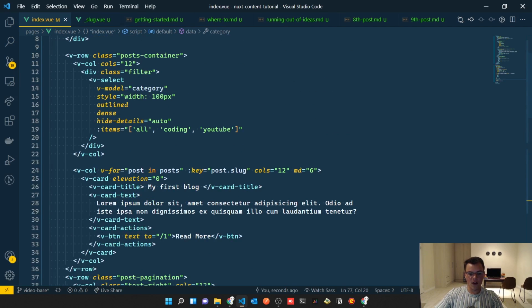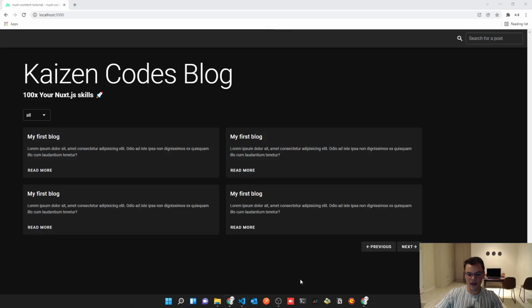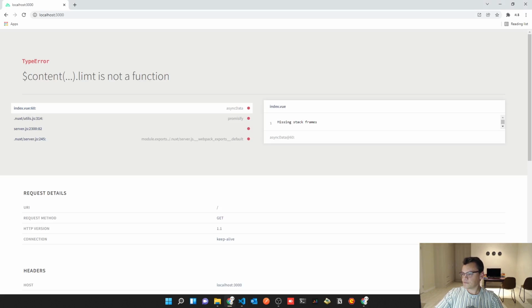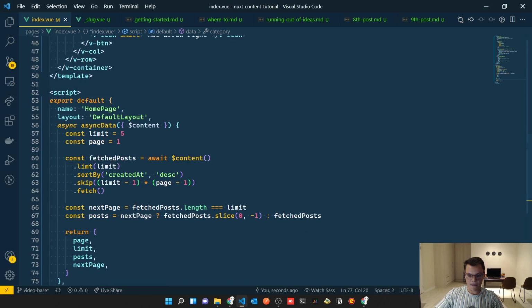So at the moment we are looping over them, but we'll still have this boilerplate data. So let's look at the blog. You can do F12. Let's refresh. And content.limit is not a function. That makes sense. So this should be limit. Typo errors, it's late.